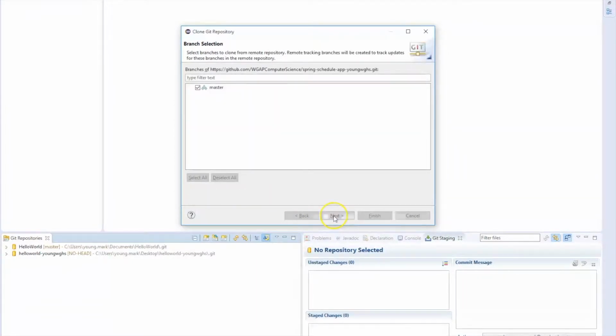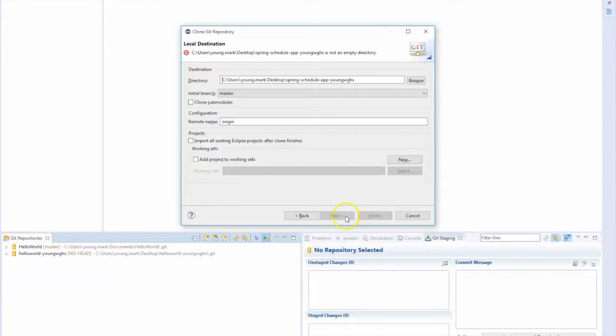Once we press next, it's going to discover any branches that were on the remote repository. We have only one branch available since this is an individual assignment, and I have not yet taught my students how to work in isolation on separate branches. Press next, and it may give you an error saying the folder that it thinks it needs to go to is not empty. So take a minute and make sure that you have an empty folder in which this local Git repository can be saved. Okay, so I have a new location.